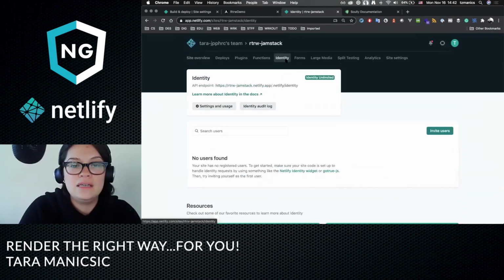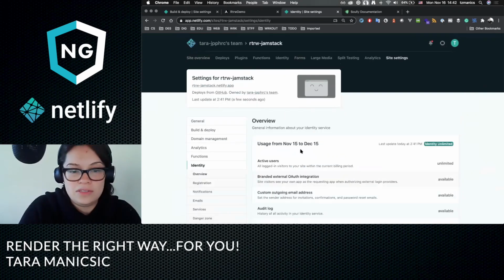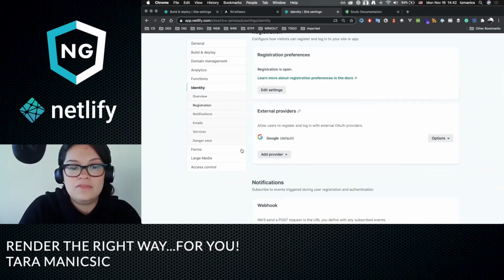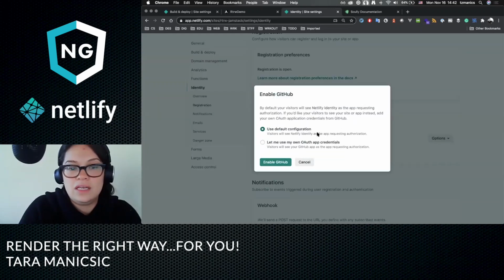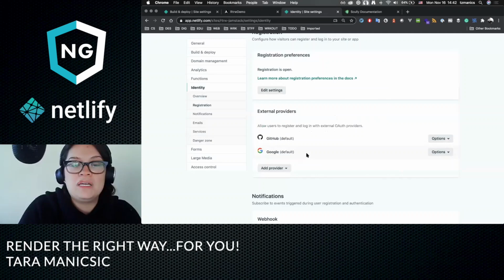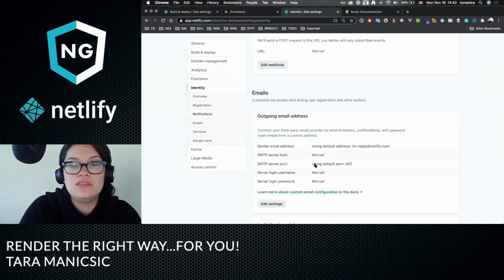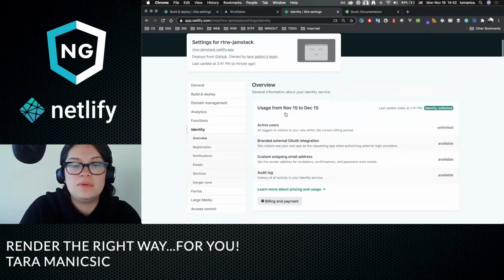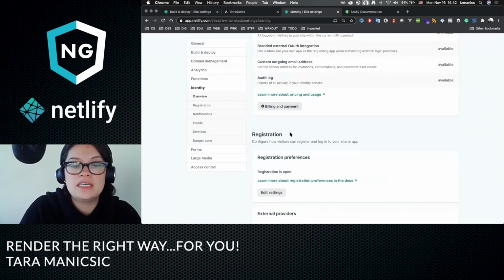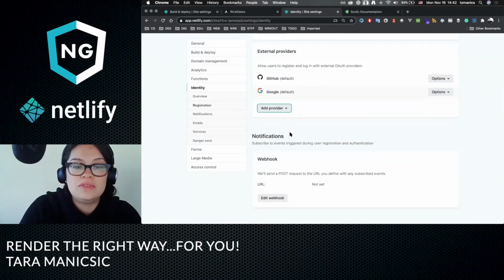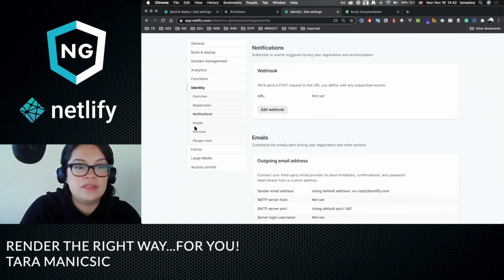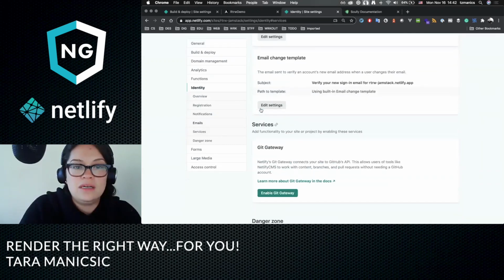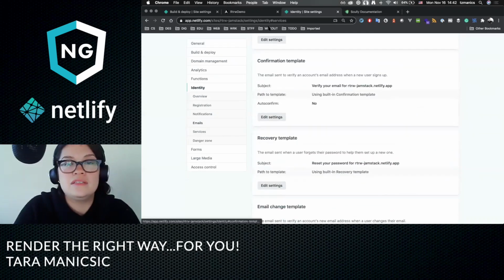We click identity. We hit enable. Then you go to settings and usage, and when you scroll down, you can find external providers. Let's say GitHub as well. Then you can do a default configuration, and now that's enabled. There's a lot more that you can do. You can even set rules here once people sign up and sign in. Oh, we have to get some users first.